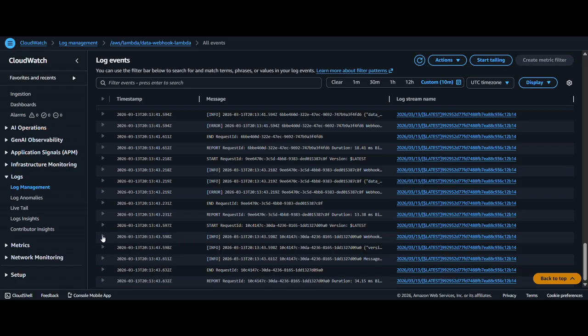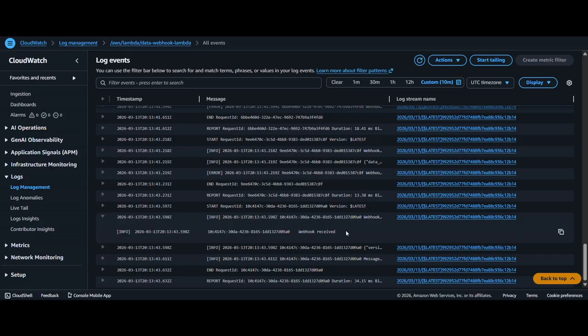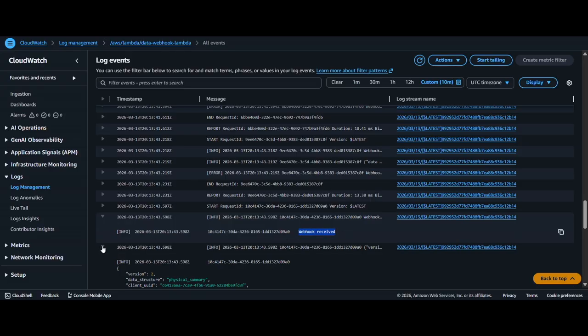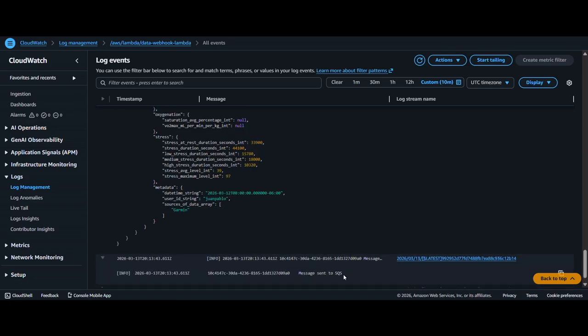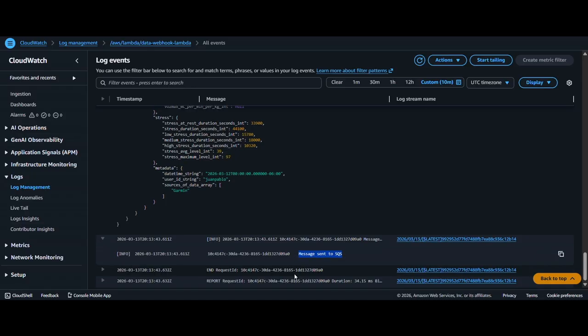Let's select one of them at random. Here we can see the traceability of our webhook process: when a new event was received, the content of the payload, and when a payload was successfully sent to Amazon SQS for asynchronous processing. This logging allows us to easily track the lifecycle of each webhook event and verify that the system is working as expected.